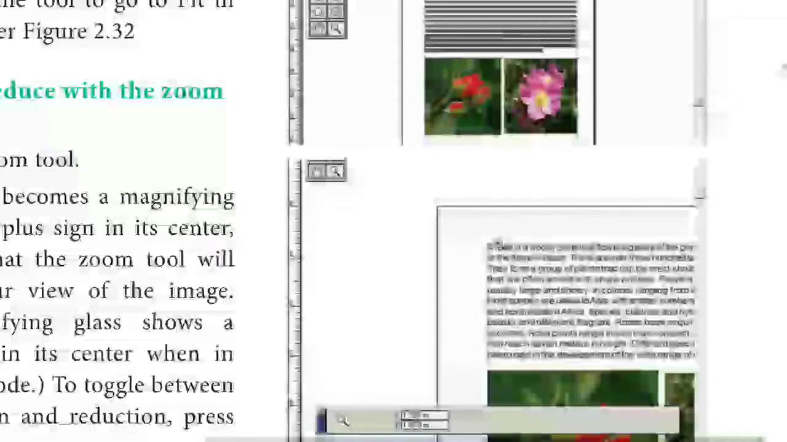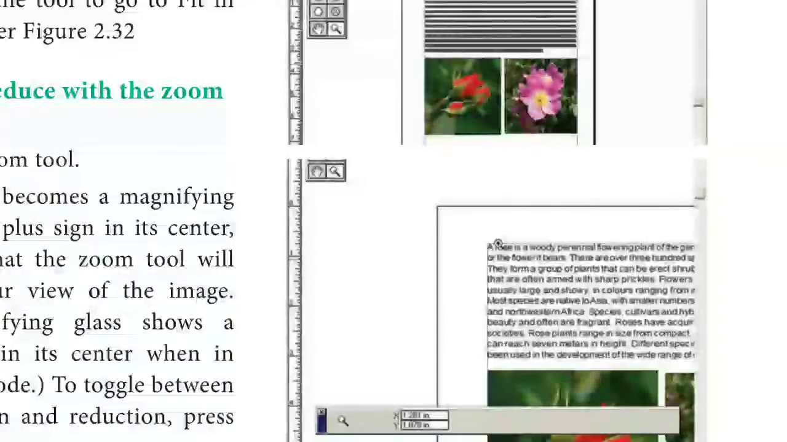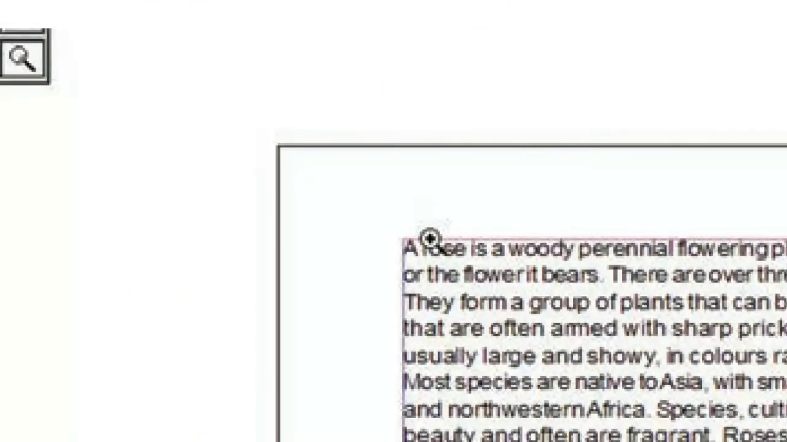Here they have given one example to show how the zoom tool looks like. Here at the center you can see that a small rounded icon is present, so that determines the zoom in tool.